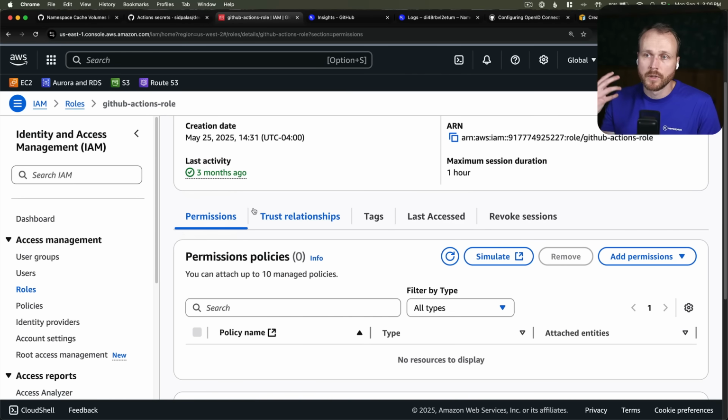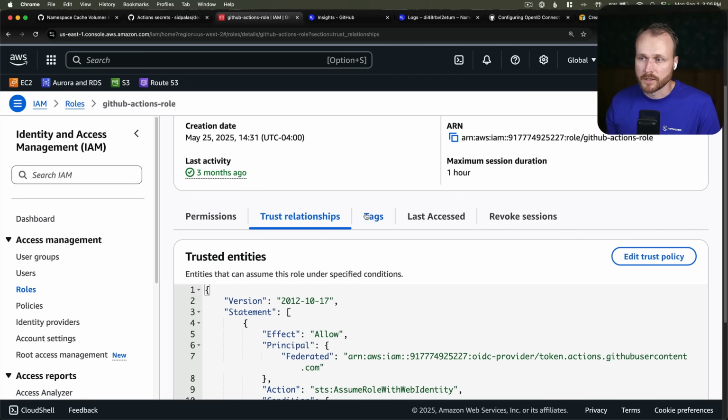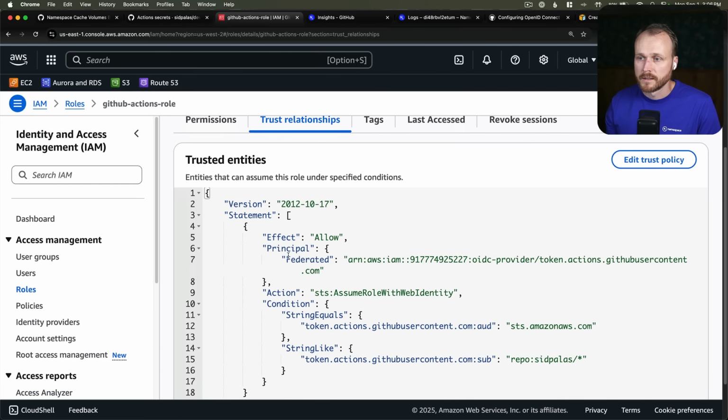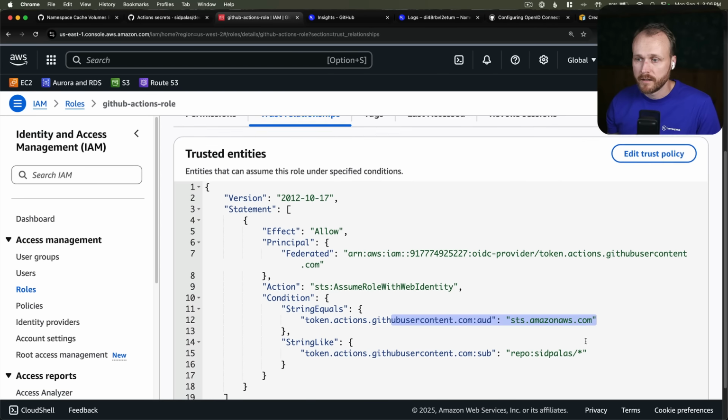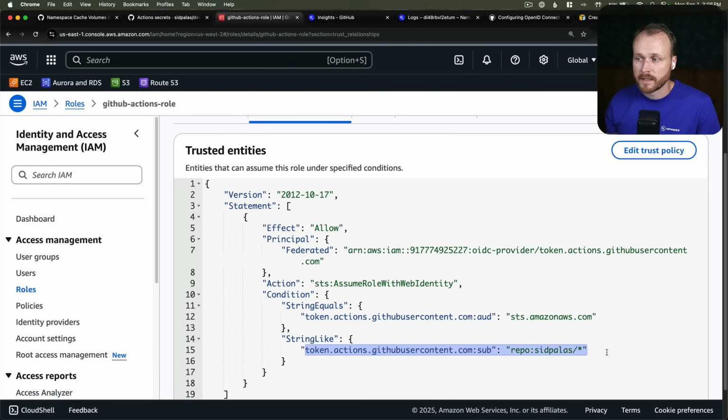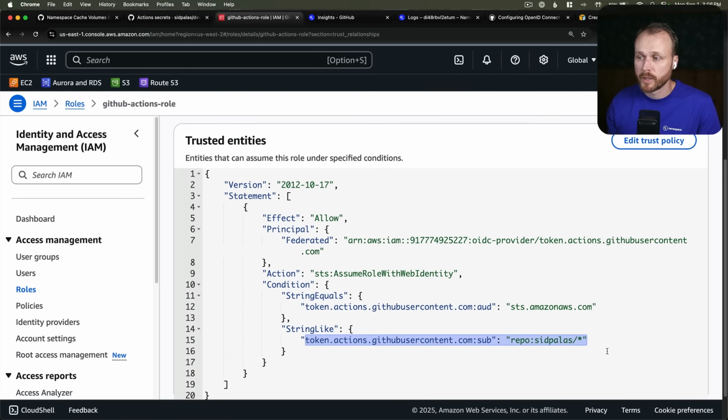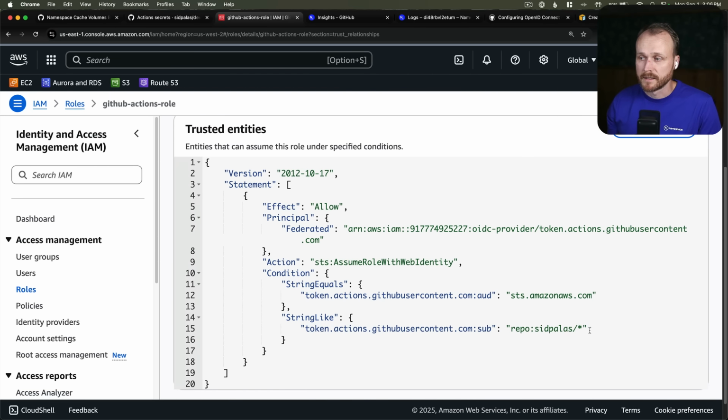And in order to assume this role, we need to add a trust relationship, which says we are federating access to this role based on the OIDC provider. This is pointing to that provider that we just specified. I'm going to give it the ability to assume my role with the audience that I specified for that provider. And then finally, this is how I can lock down access to a specific repo or user. So in this case, only repos that I own will be able to access this role.